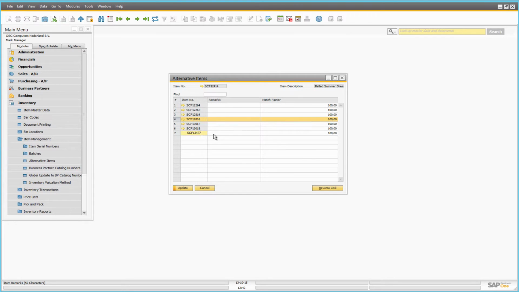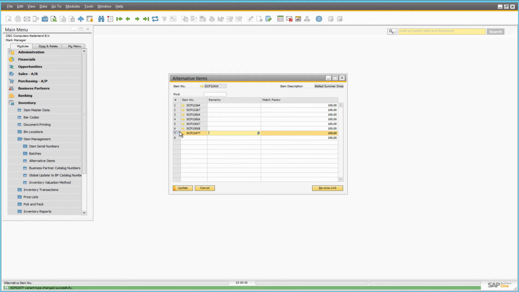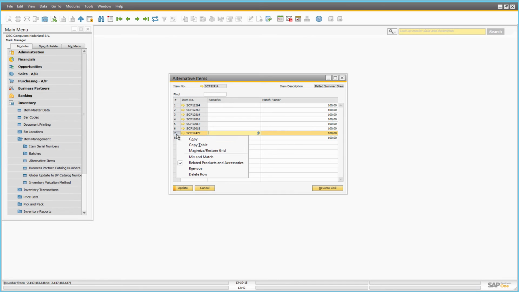Each alternative item should be assigned to a certain type. By clicking on the row number with the right button of your mouse, you can choose whether this item belongs to the mix and match type of alternative items or to related products and accessories. This way you can group up to four alternative items per each type.